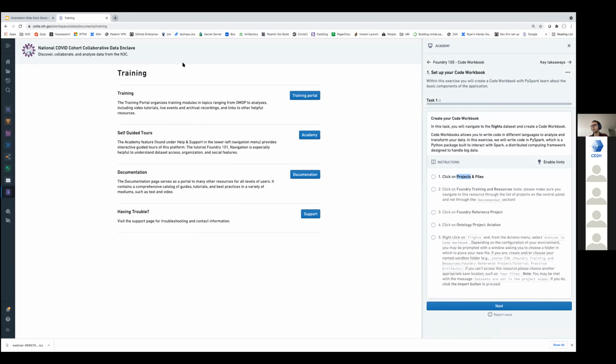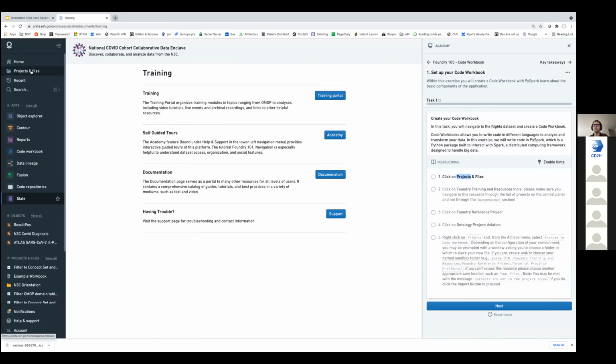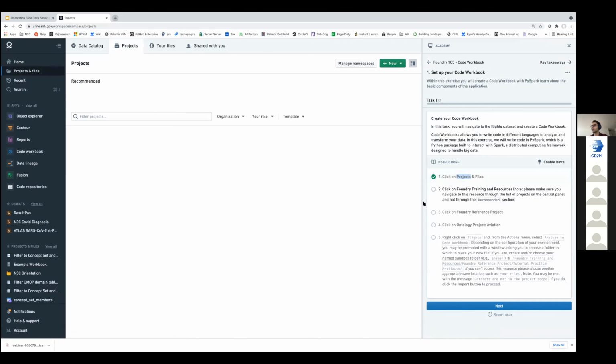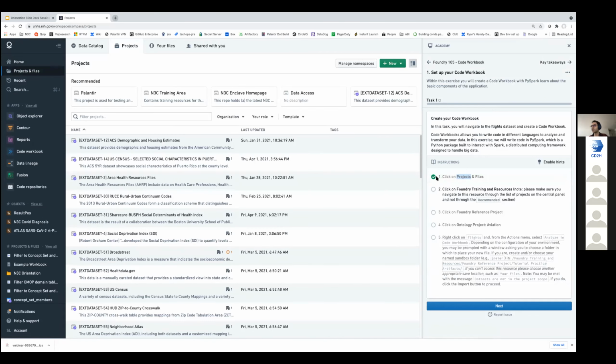It's telling you to click on Projects and Files, which is here. And every time you accomplish a step, it checks it. These are some short tutorials to get up to speed quickly.